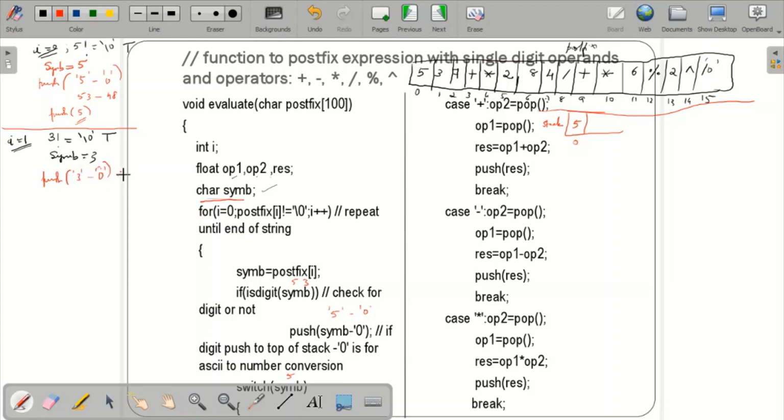So the ASCII value is what? It is 53 for 5, so for 3 it will be 2 less. So it will be nothing but 51 minus 48. So again, you will get the value as 3. This you need to push, right? Whatever conversion you did is a number, so you push it into the stack.